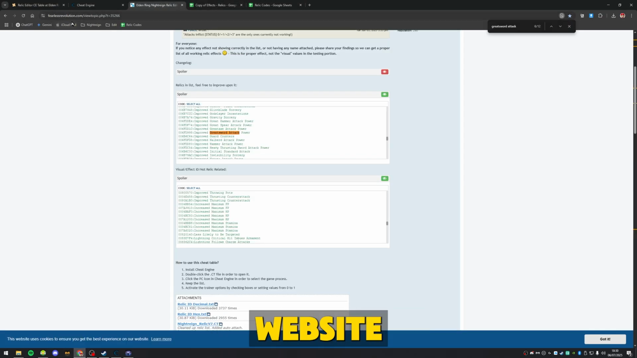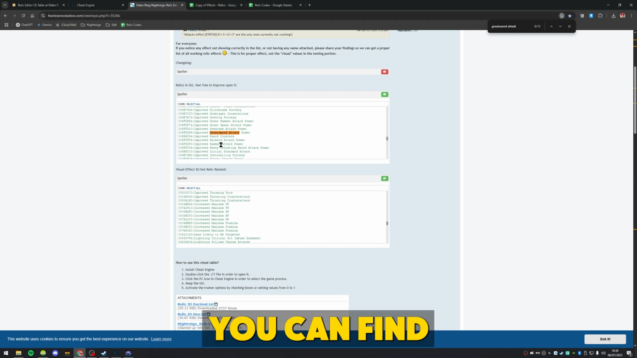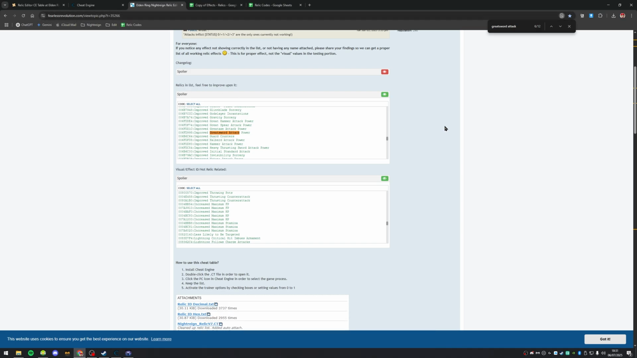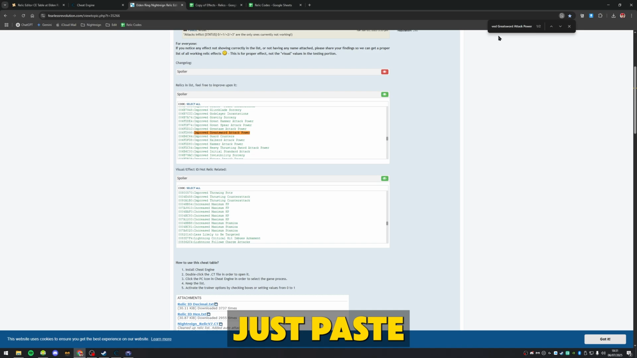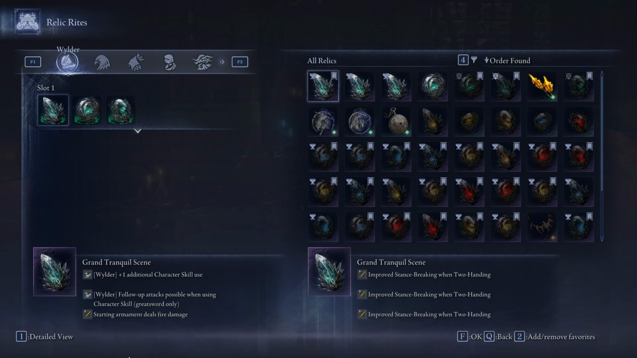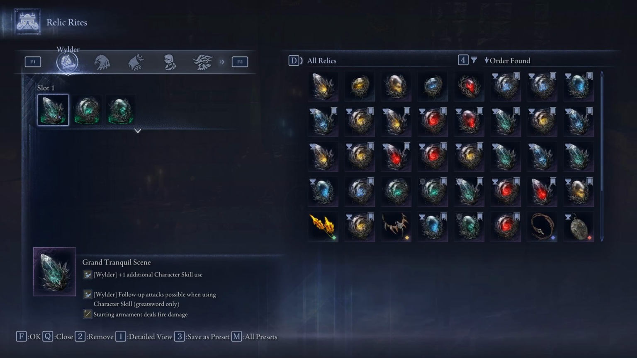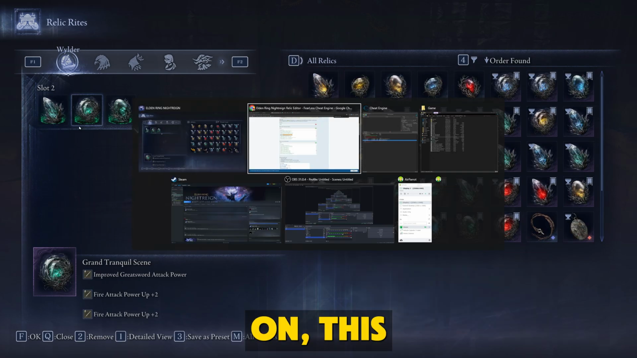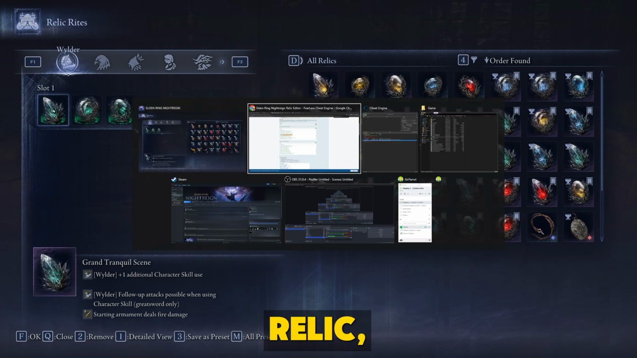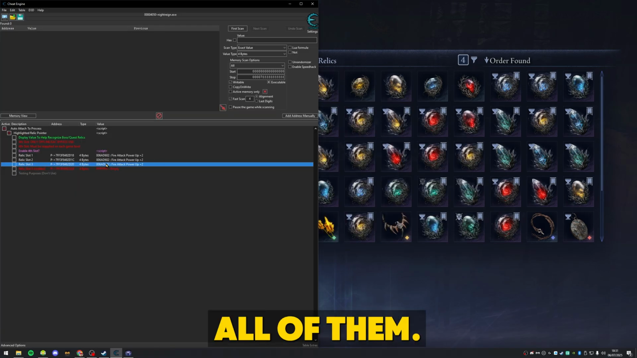And there's this website from Fearless Revolution where you can find the relic IDs. So you can basically just paste the name of it. This is the one that I want to stack up on, Improved Greatsword Attack Power. I basically copy this ID code, and I'm going to slot it on this relic. I want to stack all of them.